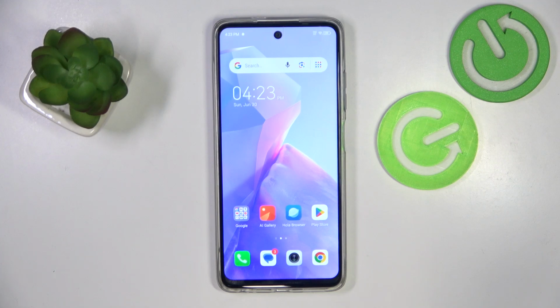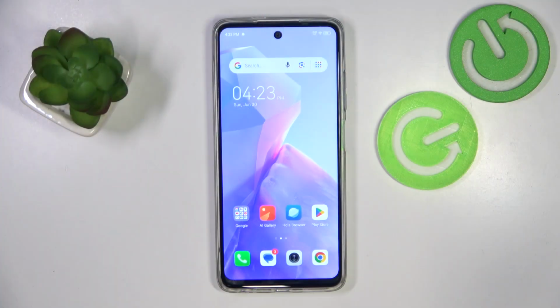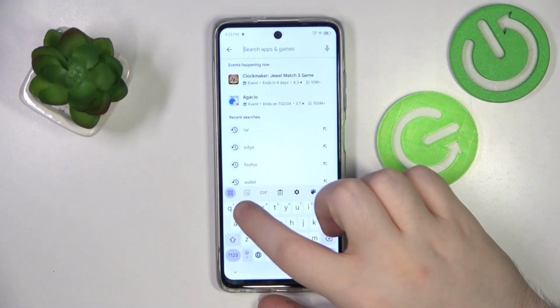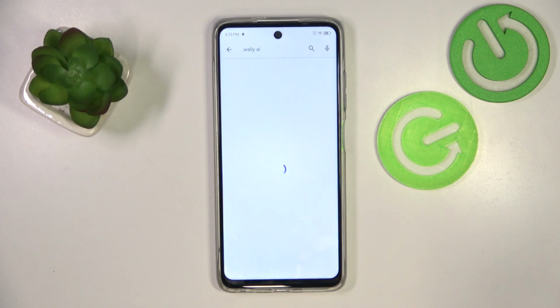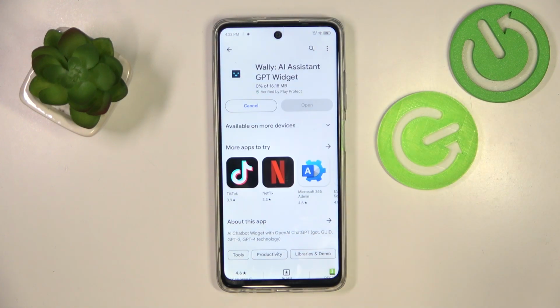Hello! In this video I will show you how to install ChatGPT Widget on Tecno Spark Go. So you have to start by opening your Google Play Store, then click on search bar and type in Wally AI and click search. And now select this application and click install.